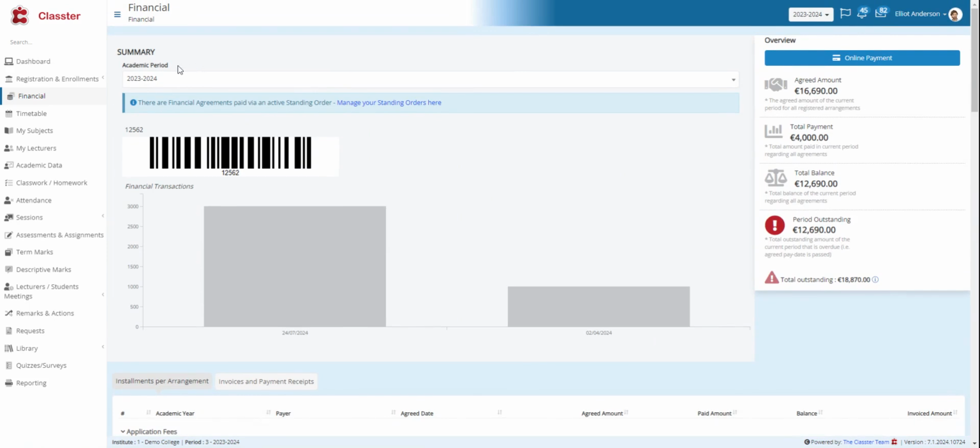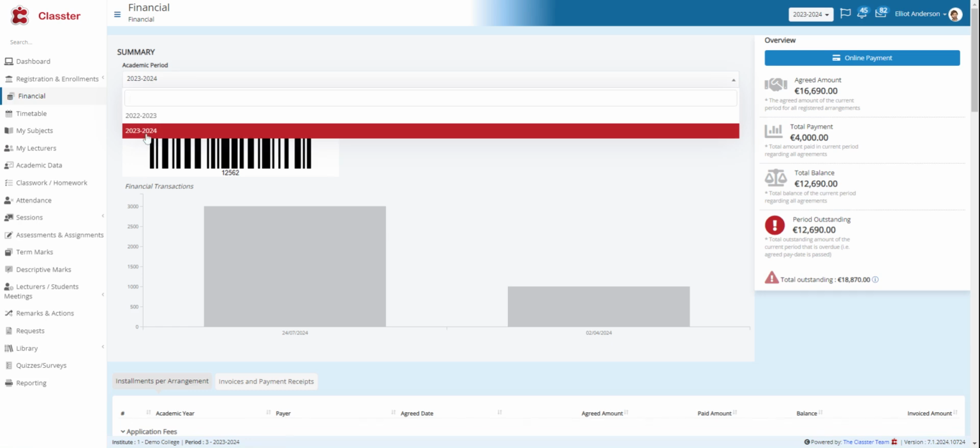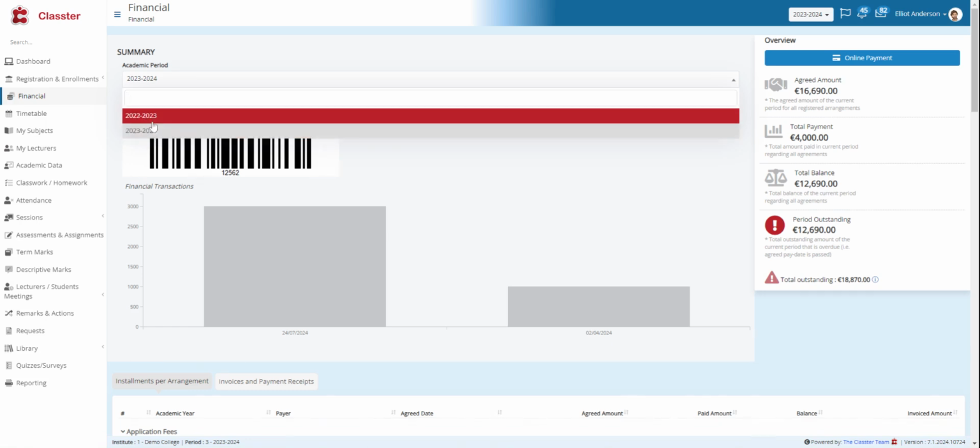You can also choose the academic period you want to see your financials. Here we have 23-24, but we can go into a previous period.